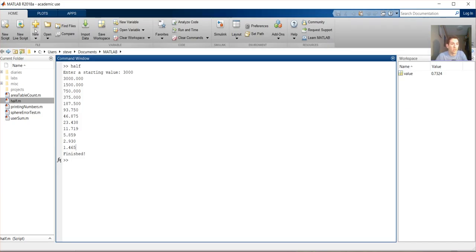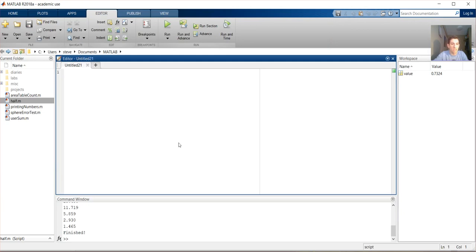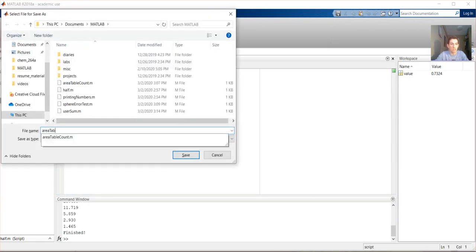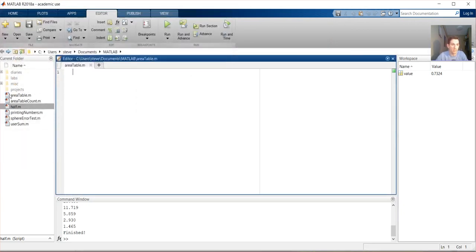All right, so let's create a new script here. Let's save it. We're going to save it as area table. You'll see I have area table.count. That's going to be for something later. So what's the script going to do? This script will print off the radii and the areas of circles until the area has reached a limit of 5,000.